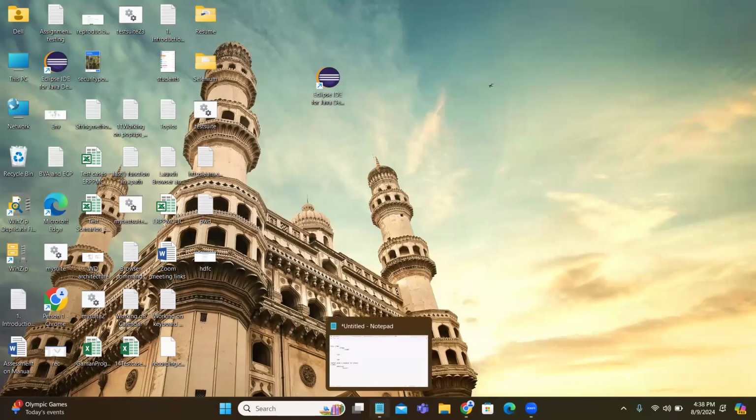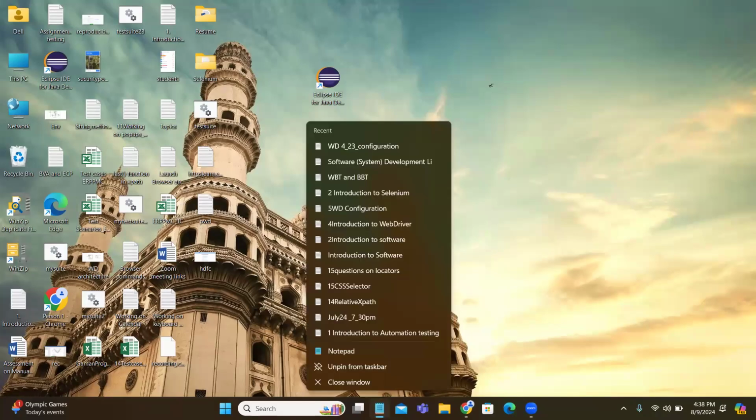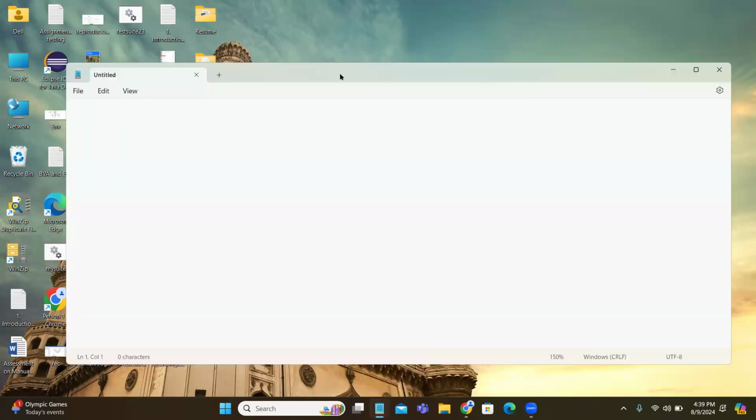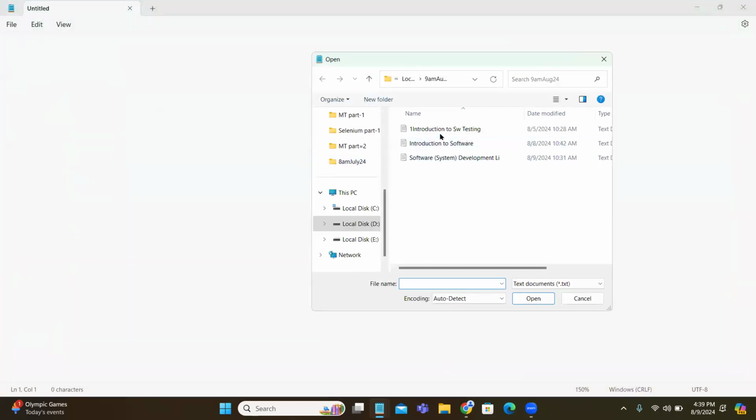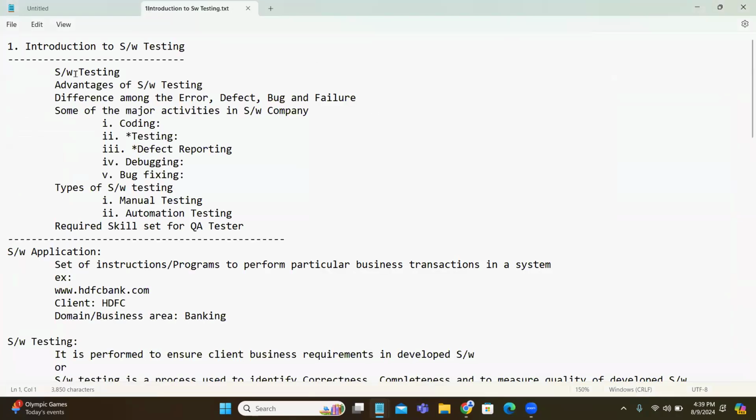Let us see. In my last class, we discussed the first topic, the introduction to software testing. In introduction to software testing, these are the topics we covered so far. So, what is software testing? In simple terms, software testing is performed to ensure client requirements are met in the developed software.